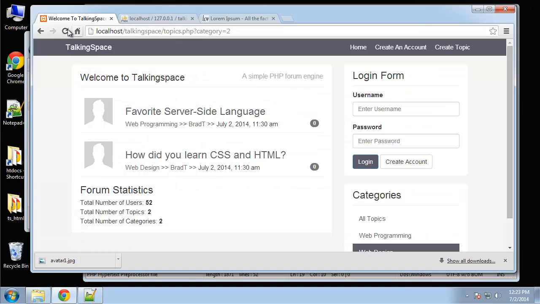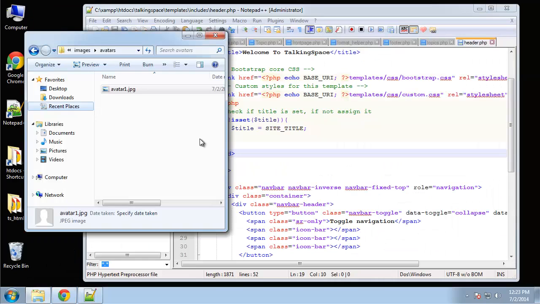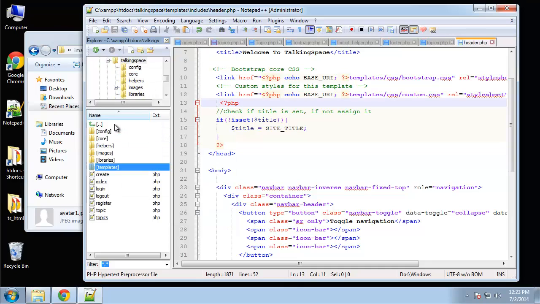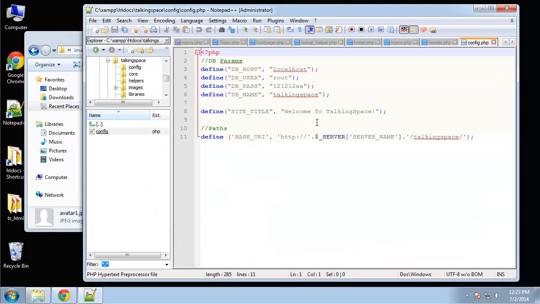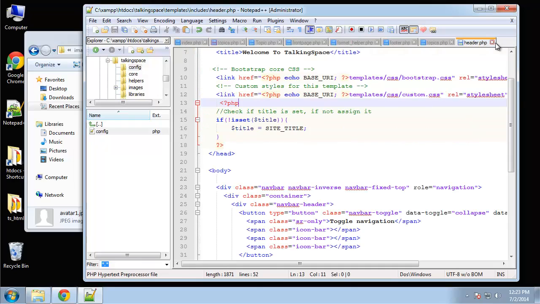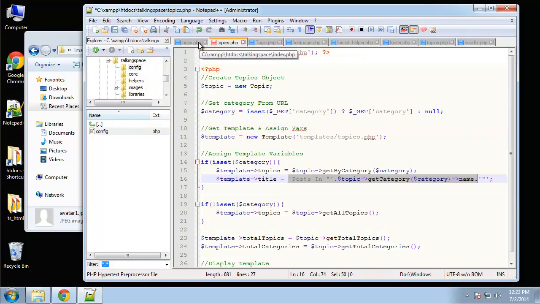And if we reload here, you can see it says welcome to Talking Space, and that's coming from our configuration file, which is right here. So if you want to change your default title, you can do it right from here. And again, you can also include them in your controller if you want custom titles like we're doing here. Alright, so let's save that.